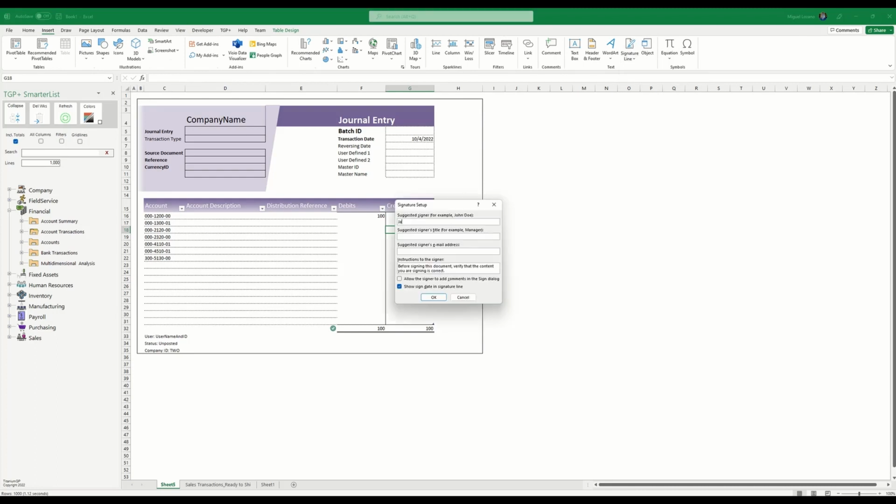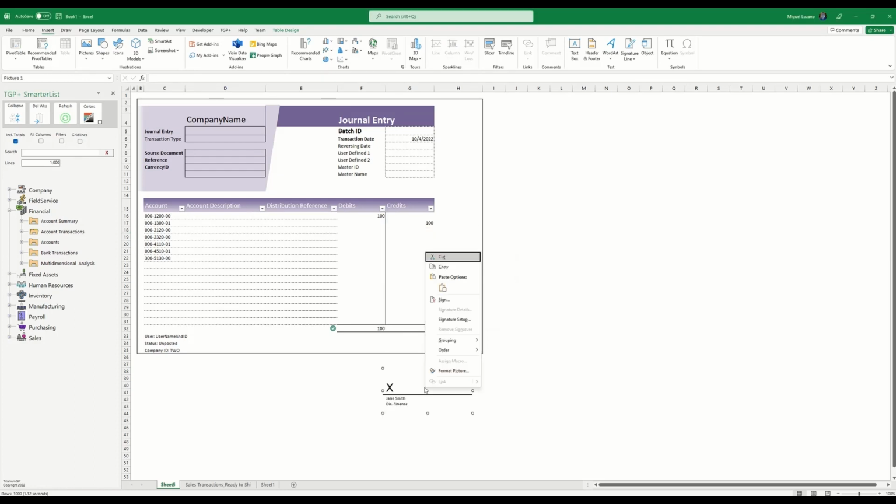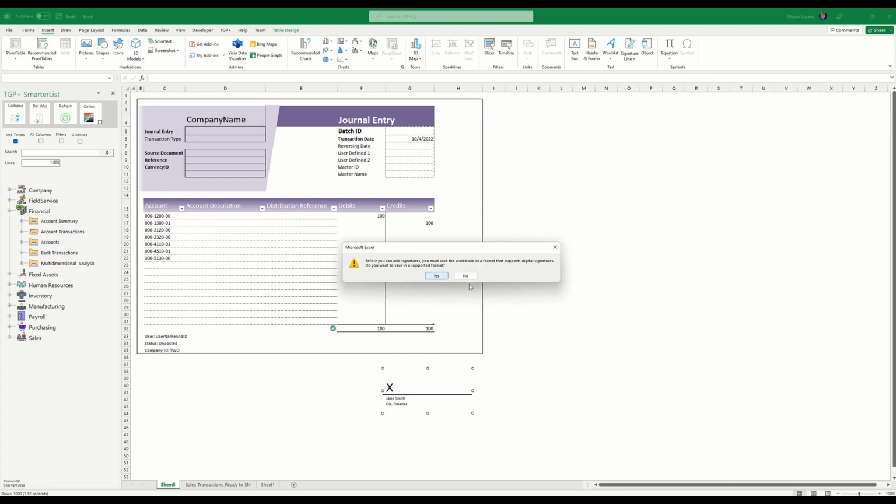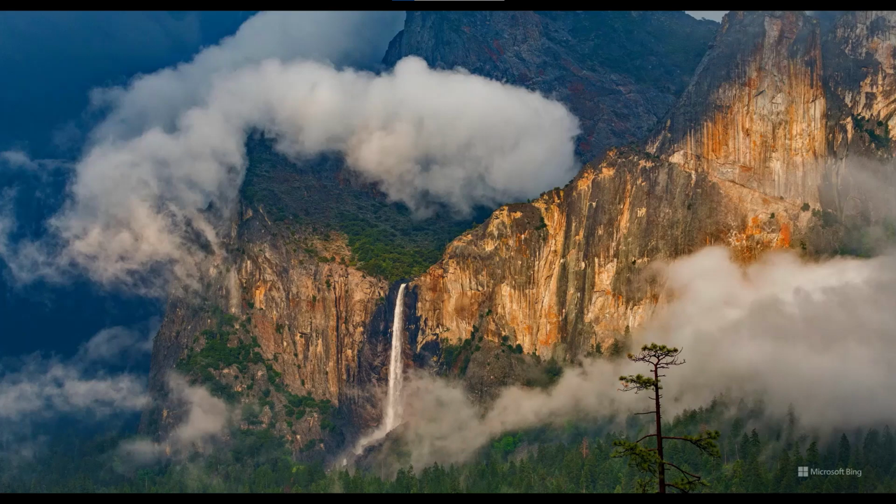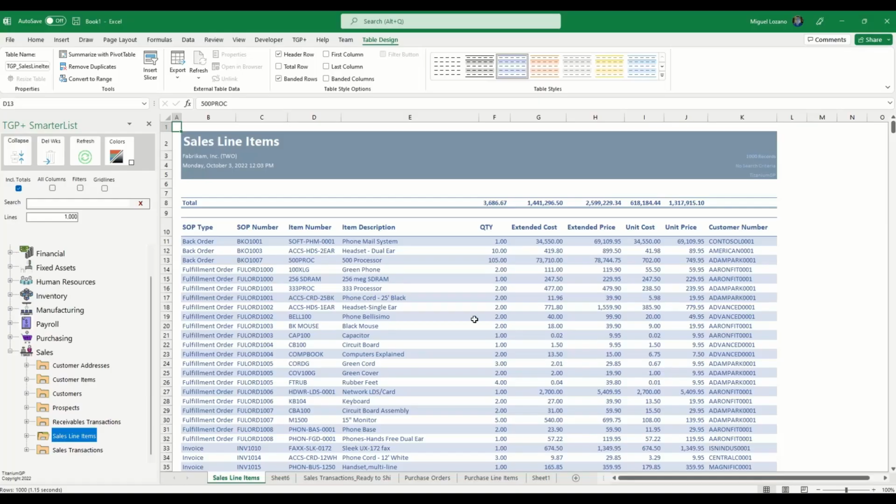For example, I can include a signature field that gets signed after I've finished updating the information in it. Once signed, modifications can't be made without invalidating the signature. This is a pretty nifty security feature. What about analyzing data? Great question.